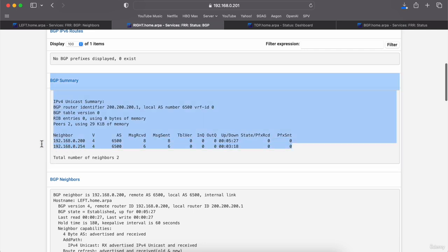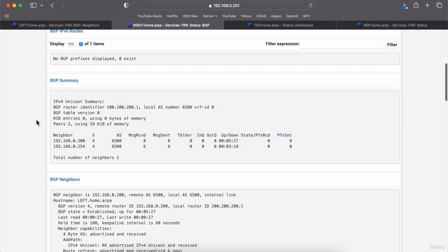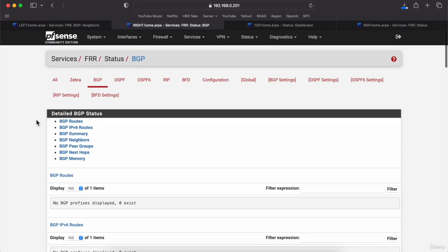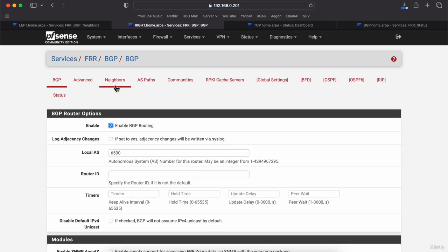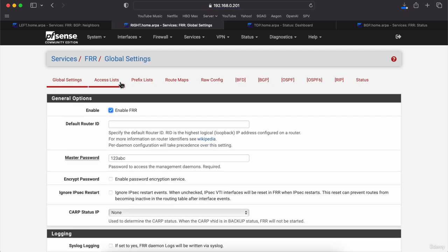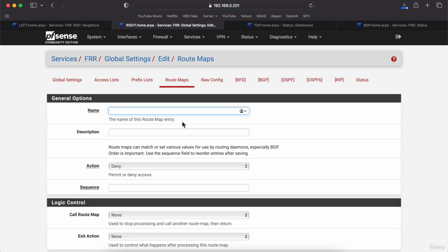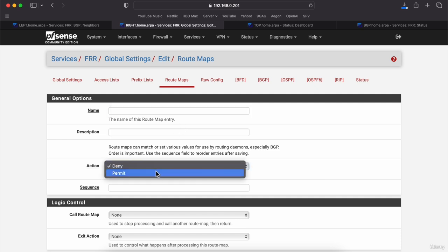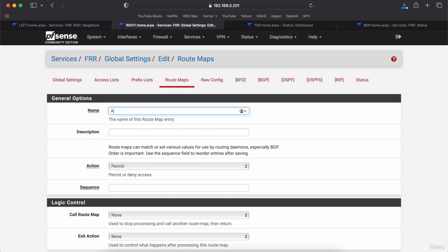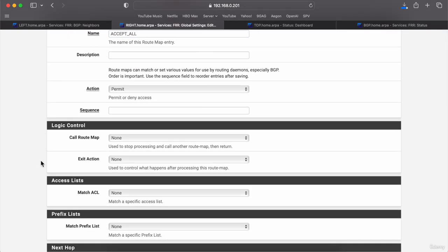Still no route received or shared. There is one more thing that we need to do here. So go to BGP settings, then to global settings, and route maps. So I'll create a route map with action permit, and I will call it accept all. And I will add the sequence 100.